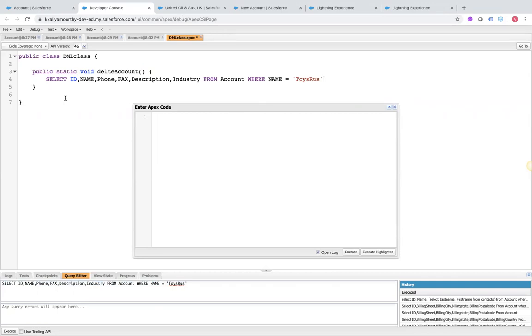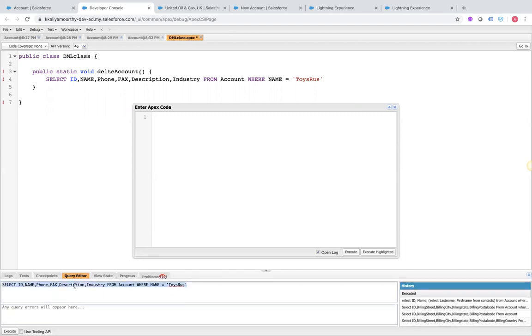Whenever you want to write it in the query editor, you can write the query like this. But when you want to execute your query in the Apex, you always have to represent this with a bracket, a square bracket.